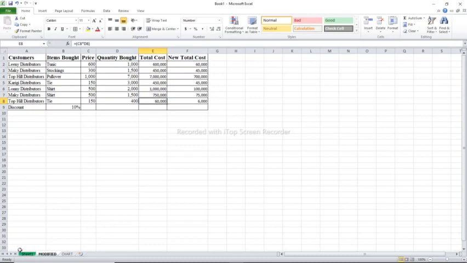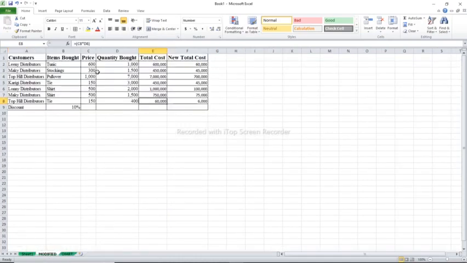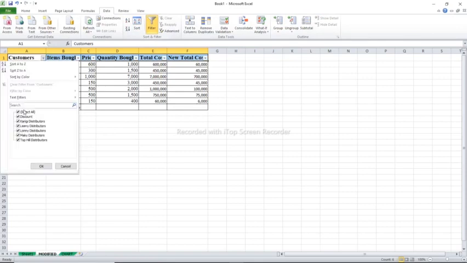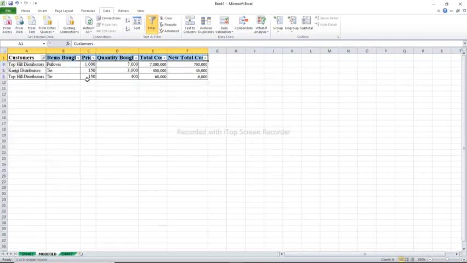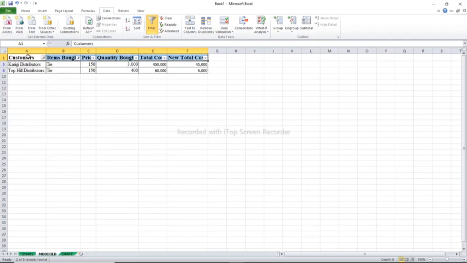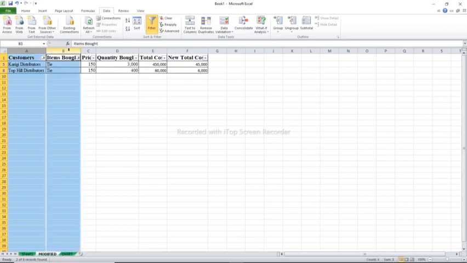Highlight the first row and go to Data tab on the toolbar and select Filter so that you are able to filter only Kariki distributors and top yield distributors with a specific item bought being tie. From this information, we are able to create a column chart in comparison of the two distributors with the quantity of tie bought by each of them.